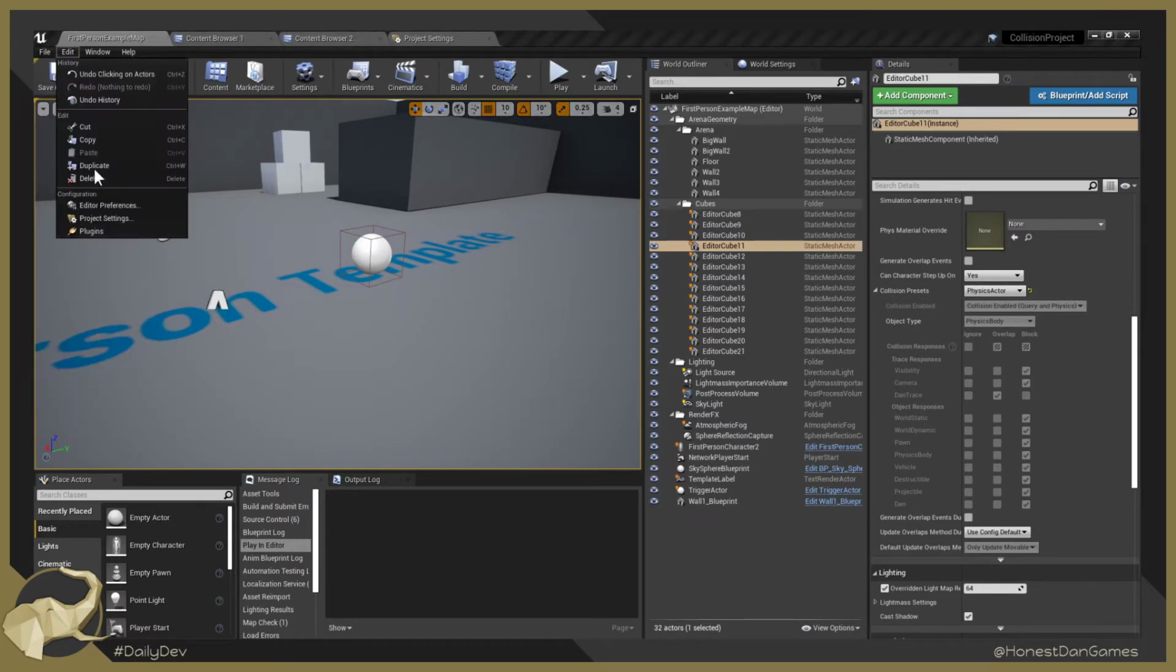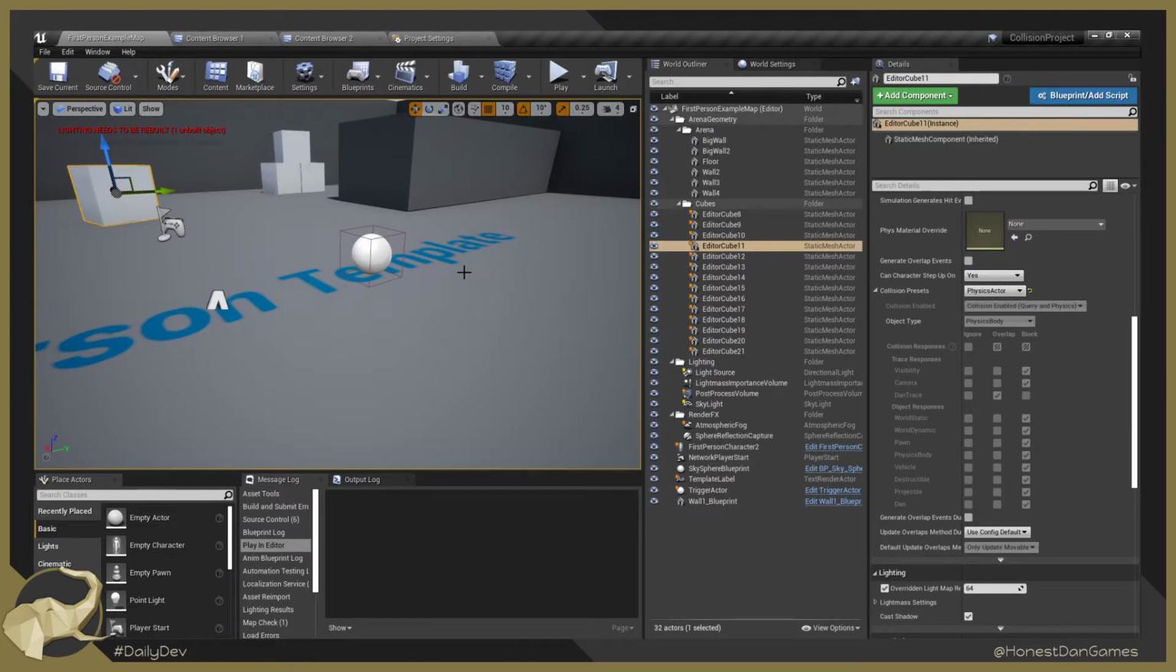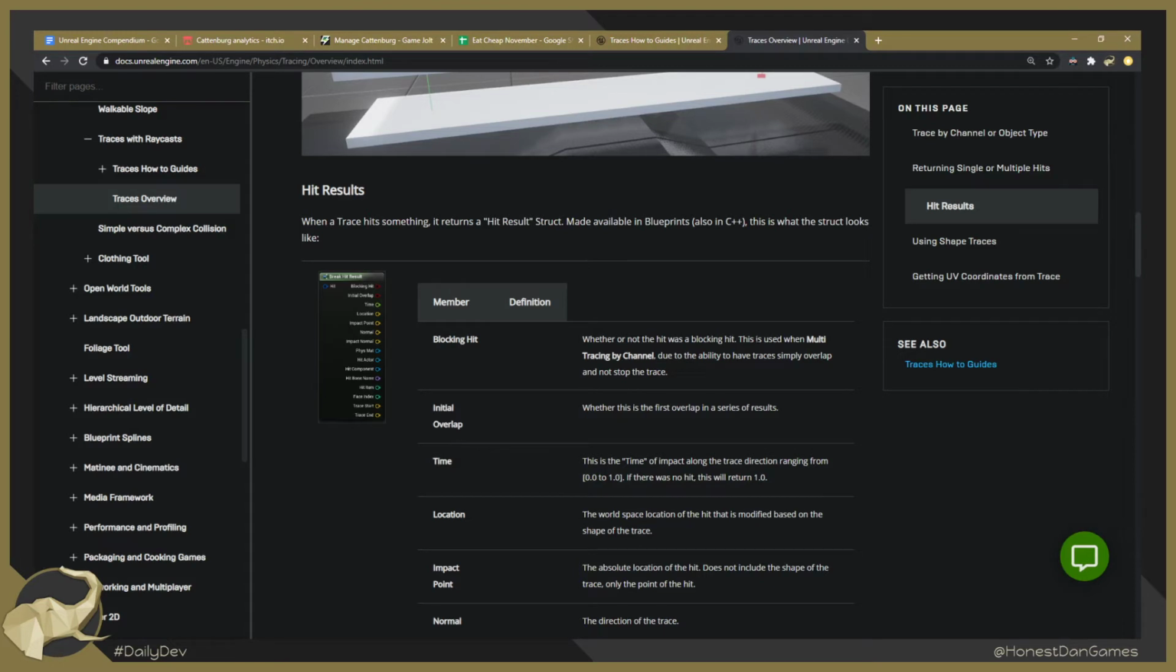Let's go to the custom trace channel stuff. You need it to block so that the line hits. I'm still not 100% on it. Sorry if I'm a bit slow on the uptake here. Well, I think it still overlaps it, doesn't it? If you don't hit it, you'd still get the result and it just won't be a blocking hit.